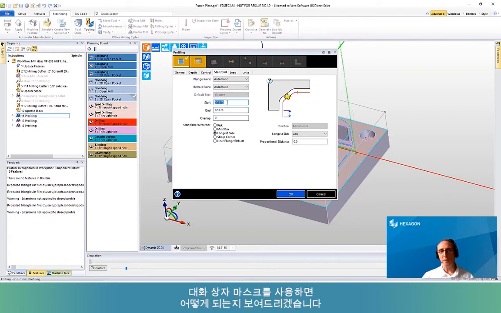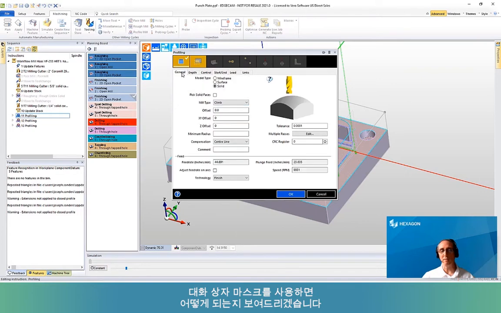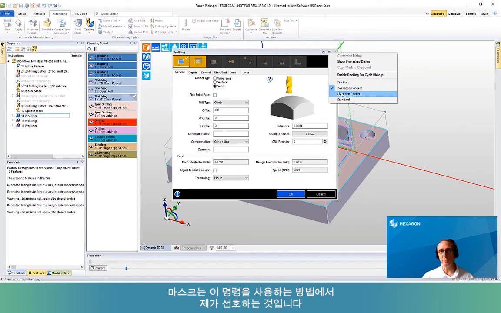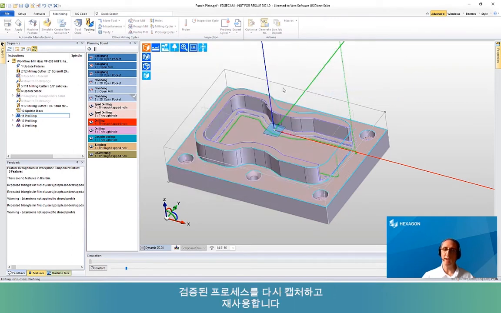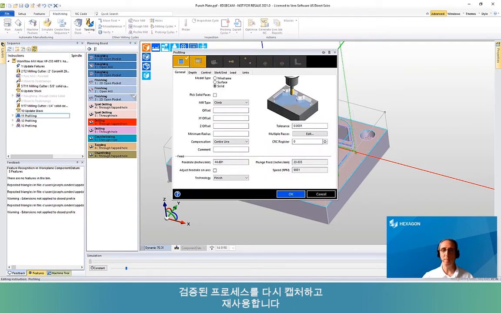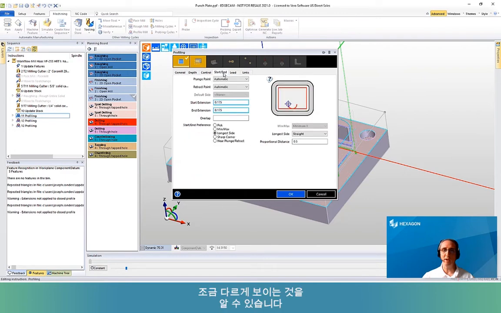But I want to show what would happen if I use my own dialog mask. And now a mask is simply my preference on how this command should be used. So I'm beginning to, again, capture my proven process and reuse it. And now when I go back to the Start End tab, we'll notice something that visually looks a little bit different.